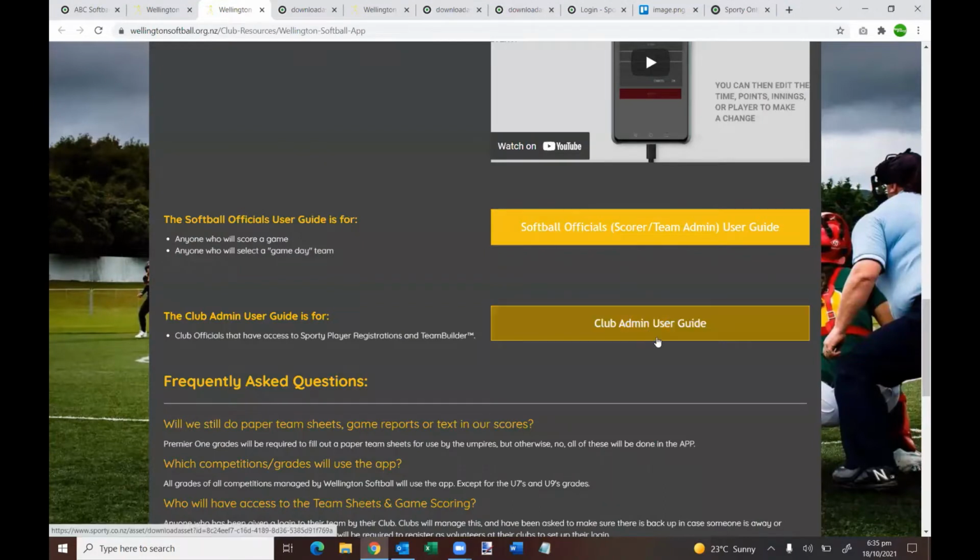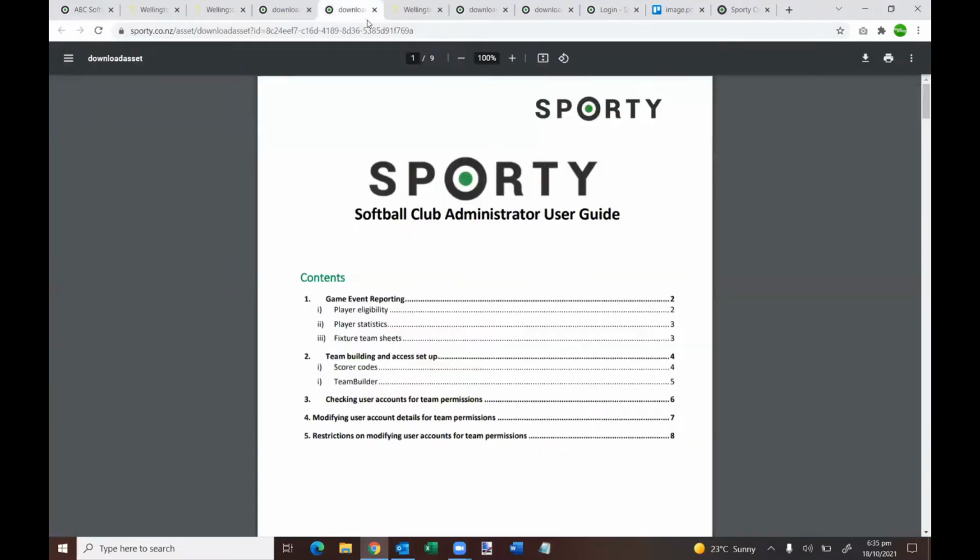The other one is if you are one of the club administrators or club and school administrators. So I'm going to open that one up. That just has some additional information as to what's available and some things for you to do as a club administrator. That's what I'm going to start off with.